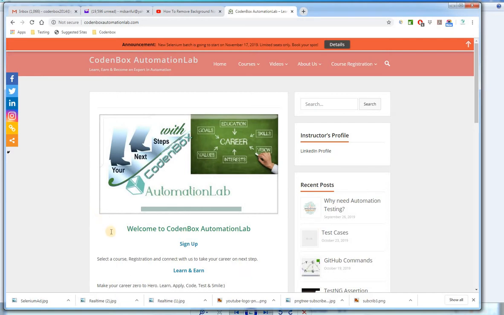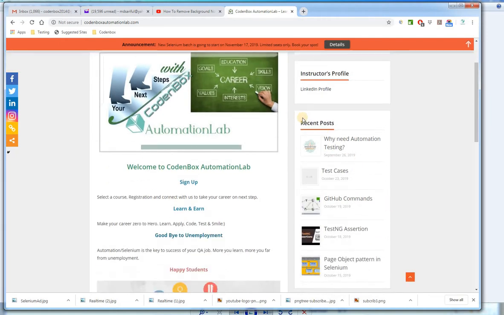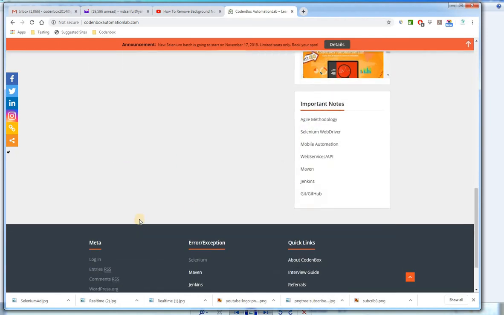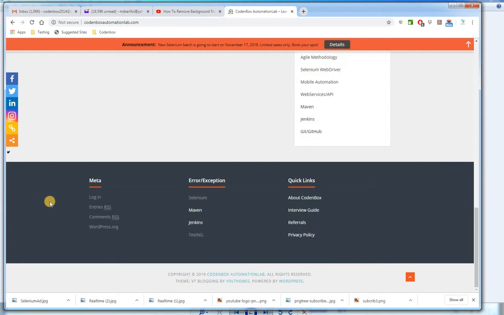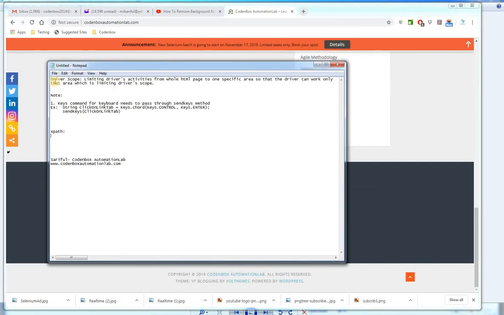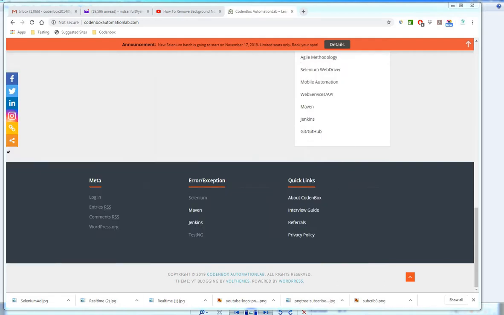Today's section is about how we can limit our driver from the whole page to a specific area, maybe this area or maybe the footer area, and then we ask the driver to do something in this specific area. So in other words, driver scope is limiting the driver's activities from the whole HTML page to one specific area so that the driver can work only in that area, which is called limiting driver scope. Okay, so today we will have a demonstration.